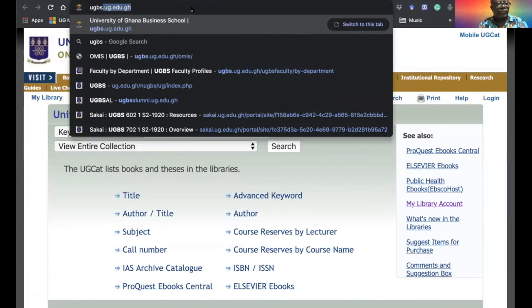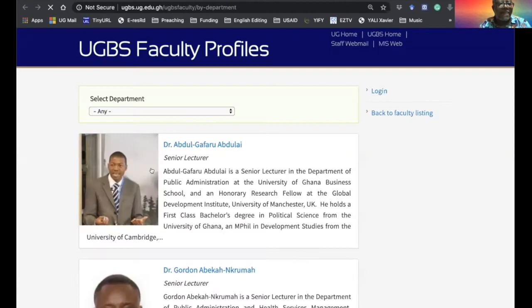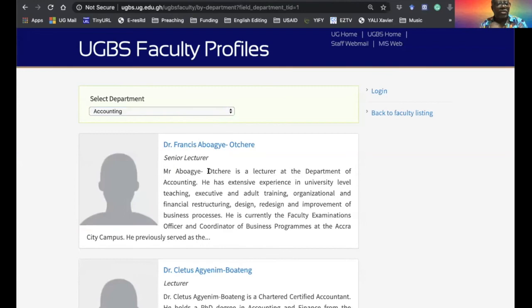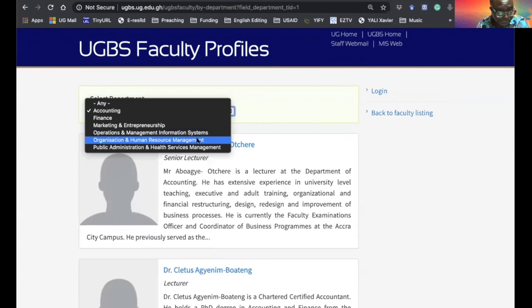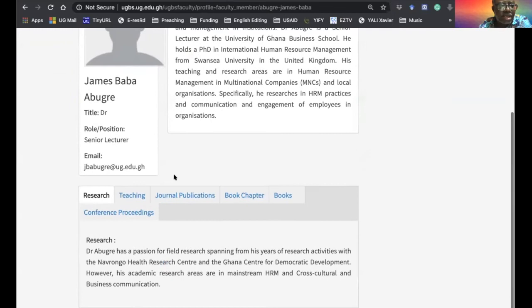You realize, then you go to faculty and choose by department. Then you look at the department that you want to look into. Let's say accounting. It gives you the different people in accounting. So if I want to know what people are doing, I can just click on their name. Or let me go to, let's say, HR. So I choose Abugere like this. I can see his research work.